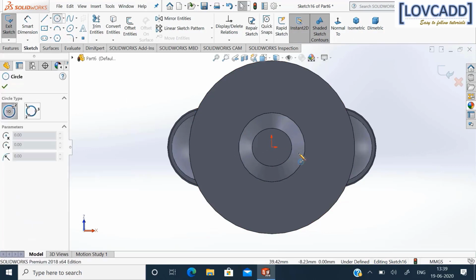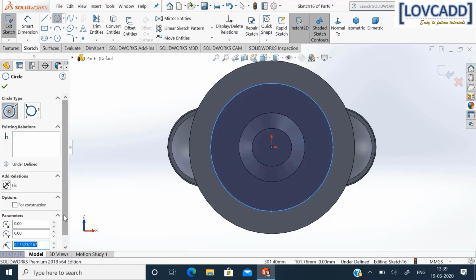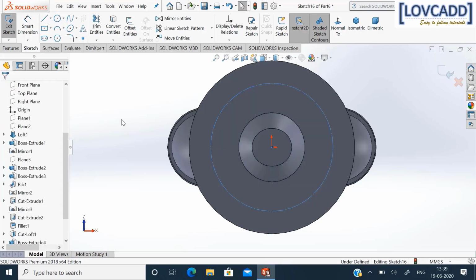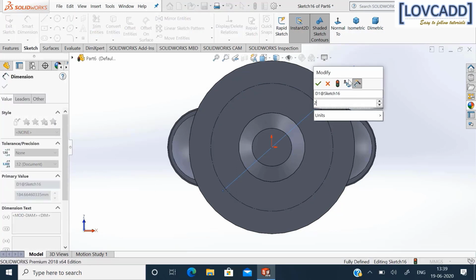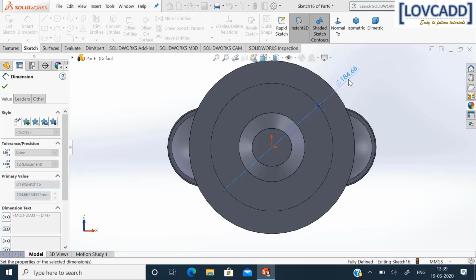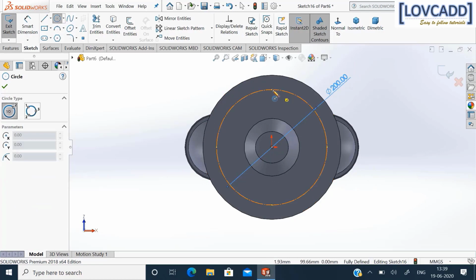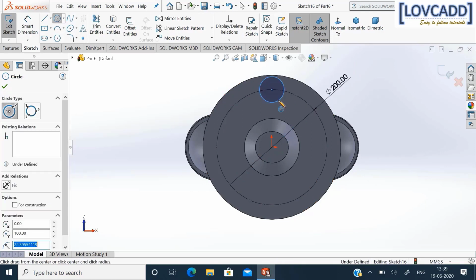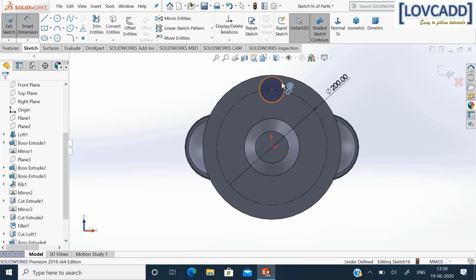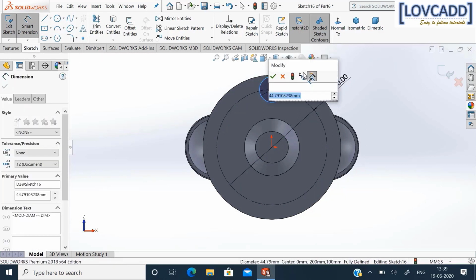Select circle. Create circle from origin. In this select for construction. Now add the PCD of 200 mm. Select the circle again. Add one circle at this quadrant. Assign the dimension as 21 mm for this circle.